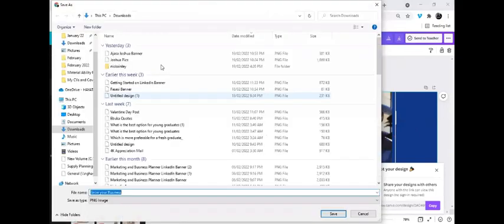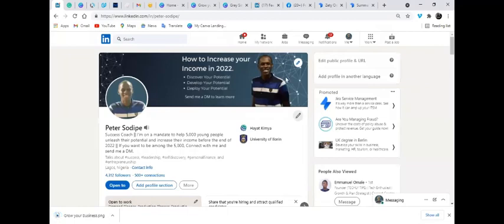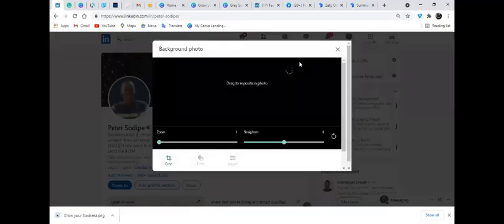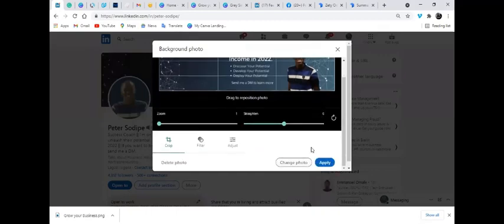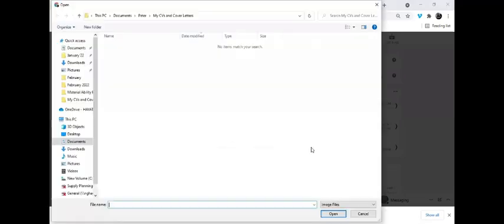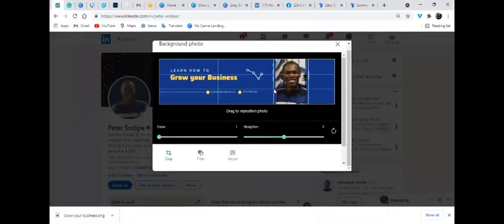So it's asking me to save it on my system. So I saved to my system. And then I can always easily add it to my profile. So I just click on edit. And then I can say, okay, I want to change photo. Download. I want to click on this new one. Say open. So that's it. That's it. So this is it.